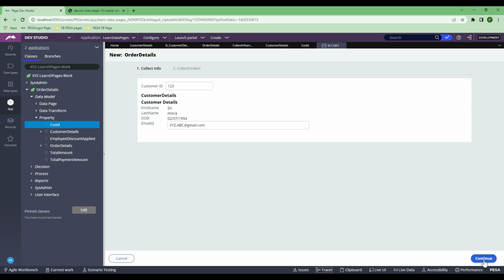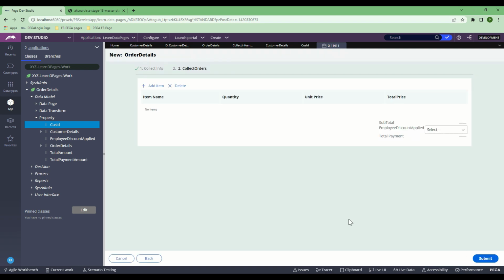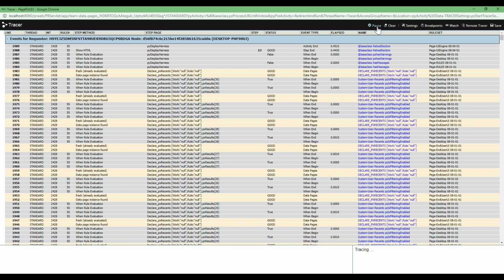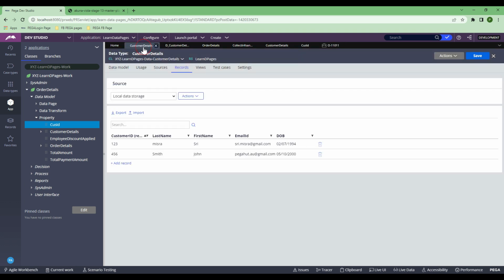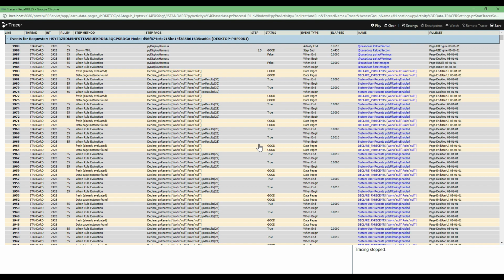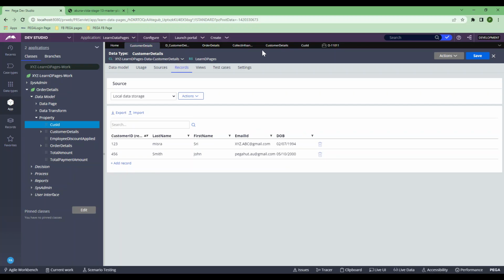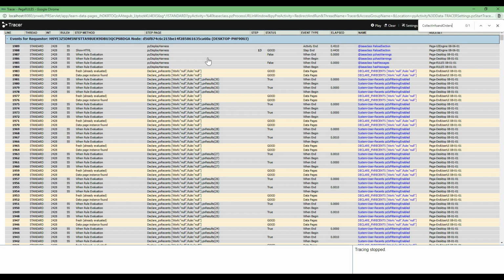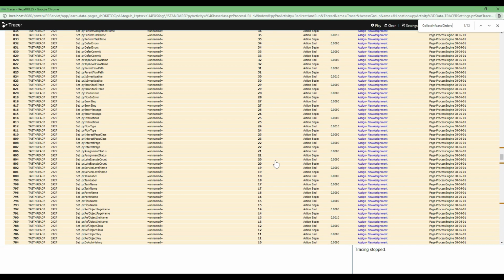The moment I click on continue, first I'm going to show you whether the data has been updated or not, and then I'm going to show you where exactly it got triggered and how it got updated. To see whether the data has been updated, all you need to do is go to action and refresh. So sri.mishra@gmail.com will change now to xyz.avc@gmail.com. Now I'll also show you that the name is collect info and order, so collect info and order is where it has been called.